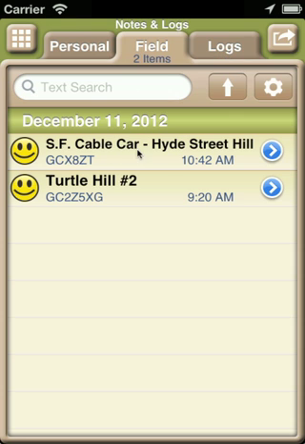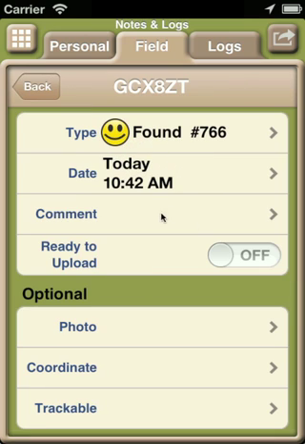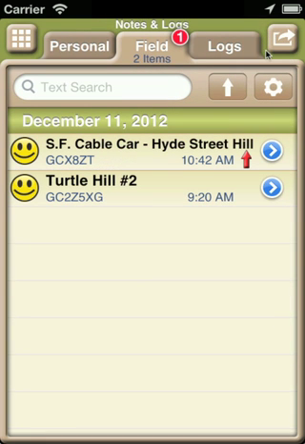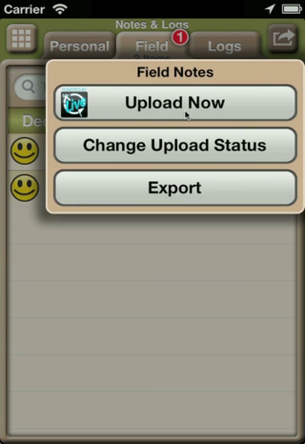Merely select a field note, finalize it, indicate Ready to Upload when appropriate. If an upload is ready but not complete, then a red and white badge will appear, indicating the number of items which need to be uploaded. This is done to prompt you to manually initiate the upload once you have a working internet connection.